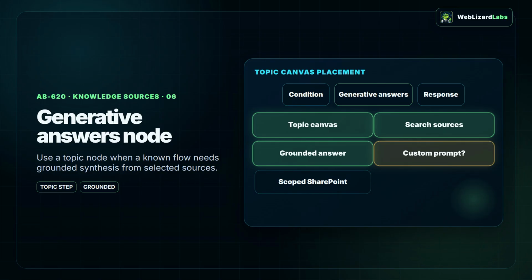Placement matters. Conversational boosting happens at the agent level when no topic matches. A Generative Answers node sits inside a known topic flow, exactly where you want knowledge retrieval to happen. If the topic has already confirmed that the user is asking about premium products, you can place a Generative Answers node after that condition and scope it to the premium product SharePoint site.